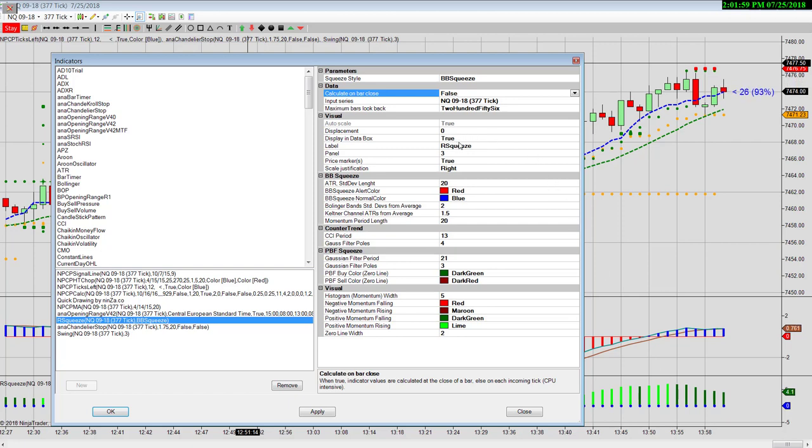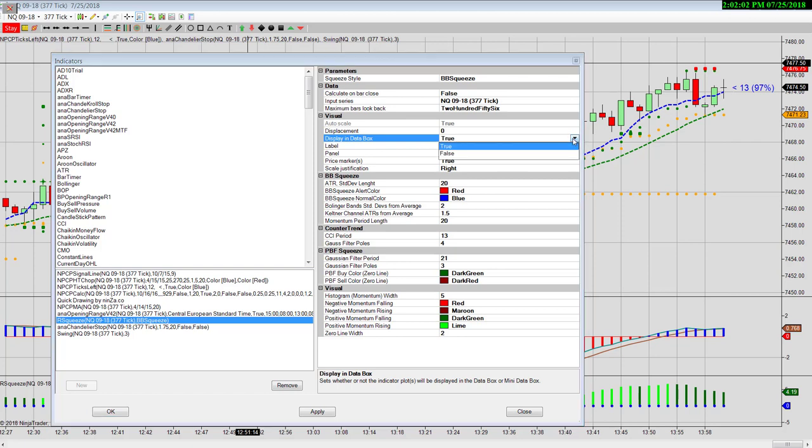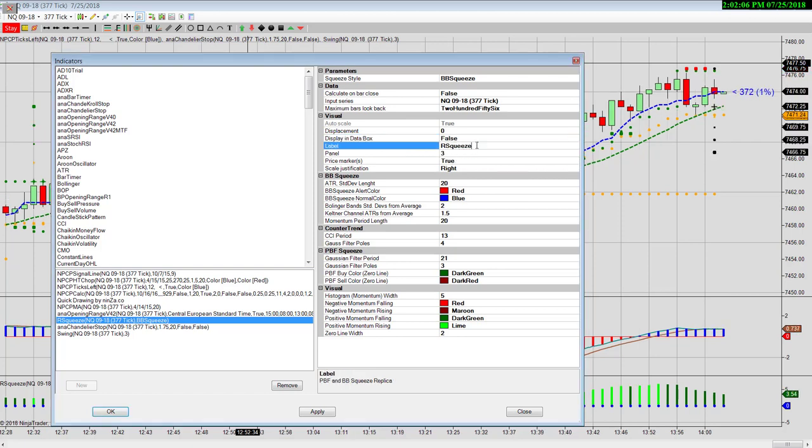Displacement 0. Display in data box. I should probably put no or false. Label. I don't really want anything there. Which panel is it in? Do you want price markers and scale justification? Then you get to choose your parameters. What's your average true range standard deviation length? 20 was out of the box. And then your colors.